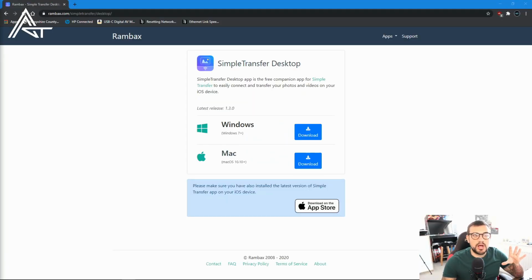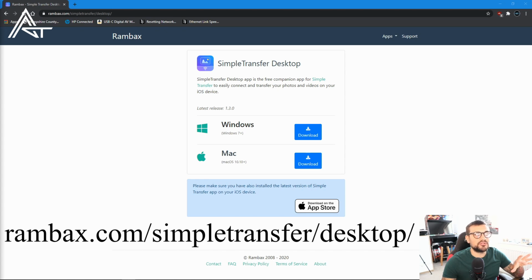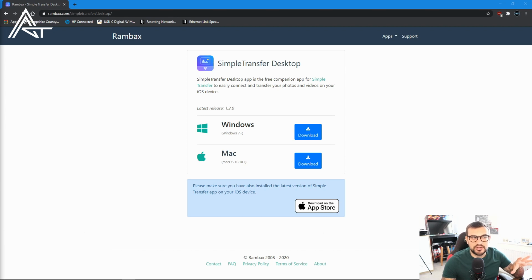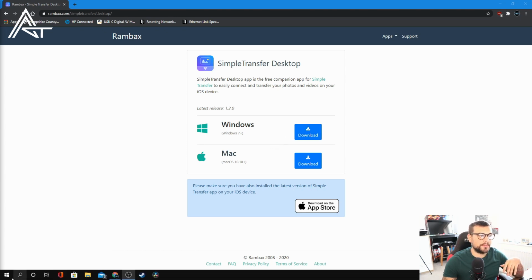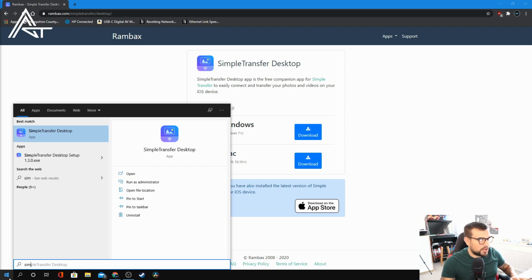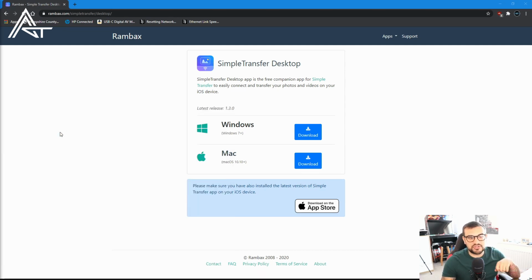So here we are at the main PC. If you type in this website here, ranbacks.com/simple transfer/desktop, it will bring you to the Simple Transfer desktop Windows client. You can get this for Mac as well, so you download the Windows version and install it, and then once you've installed it you can open up Simple Transfer desktop, which is on my other screen.